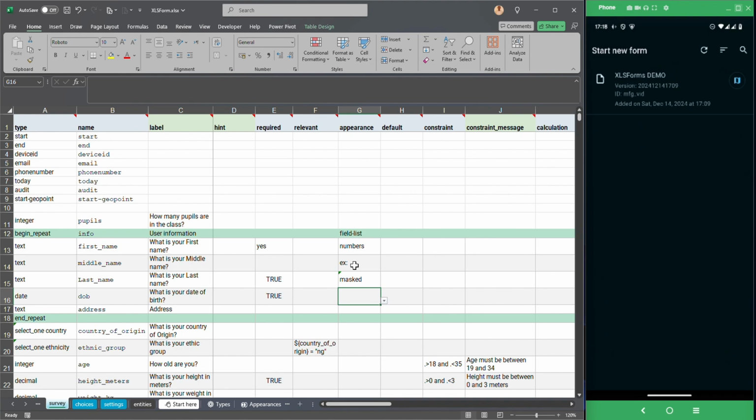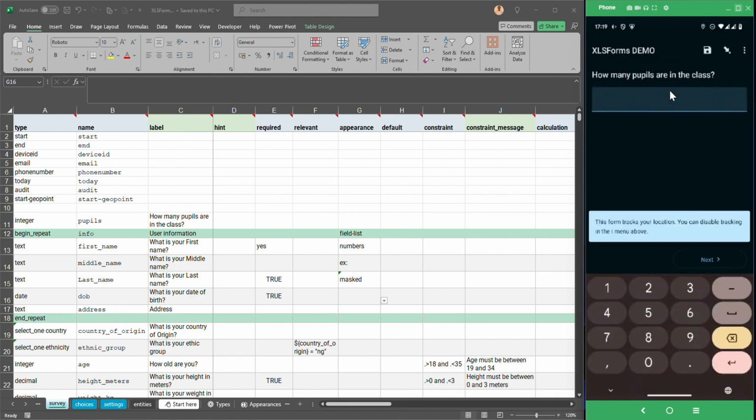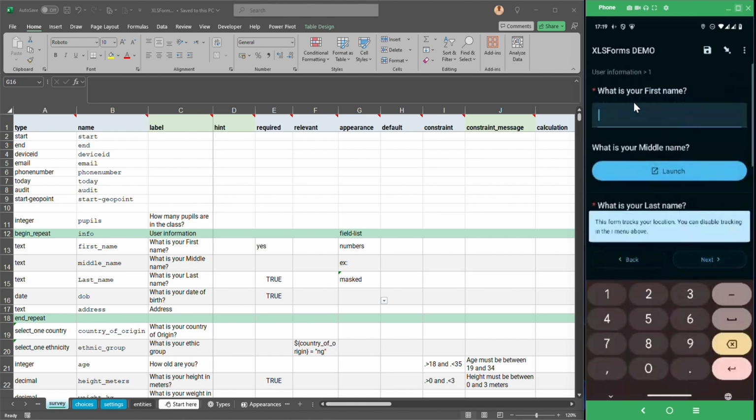So I'm going to save this, upload the new version, and then we're going to see how that works. Now if I refresh my form, begin, and open the form, I'm going to have this first question. I'm going to do that and click on next.